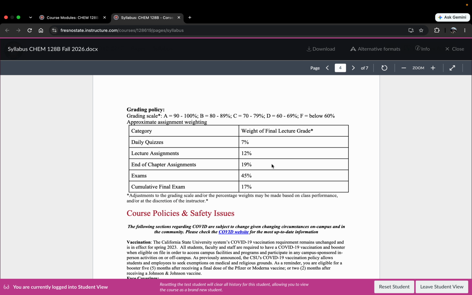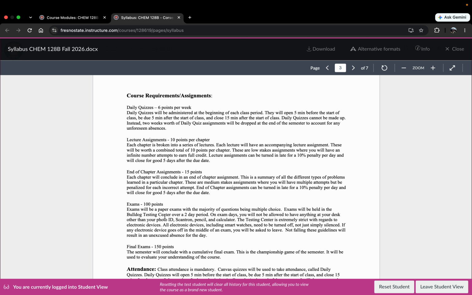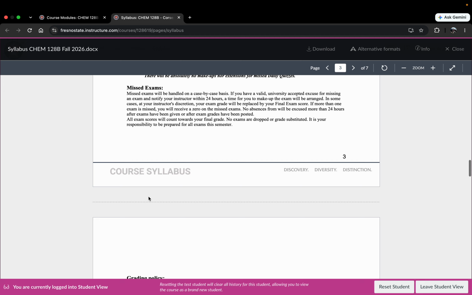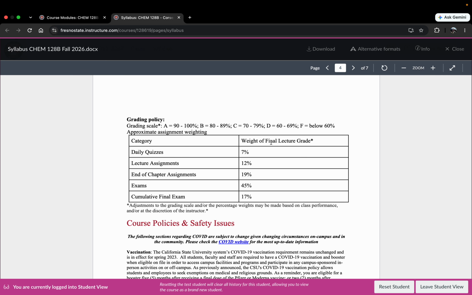In my course, points are points. So that means a point on a daily quiz is the same as a point on the exam. The difference is an exam's worth 100 points and a daily quiz is just 6 per week. Okay, so that's kind of how that weighting comes in. But if, for example, there's any new assignments added or assignments taken away, it'll change this weighting ever so slightly. All right, so these are not locked into place. They're just to give you an idea of how important each one of those categories are.